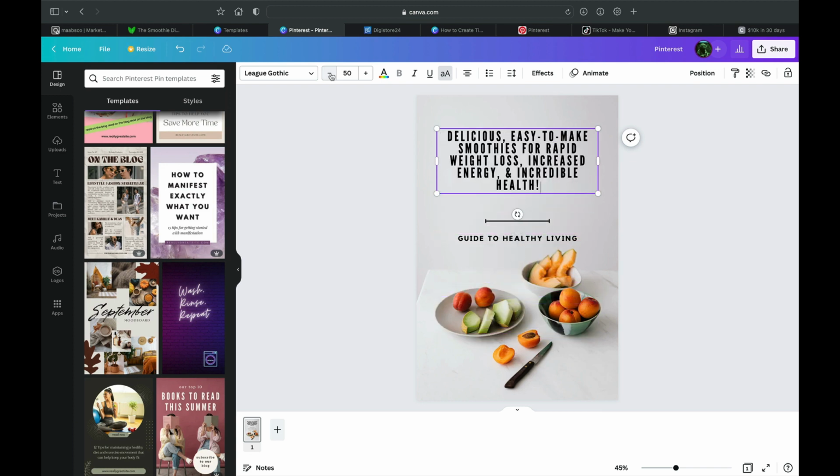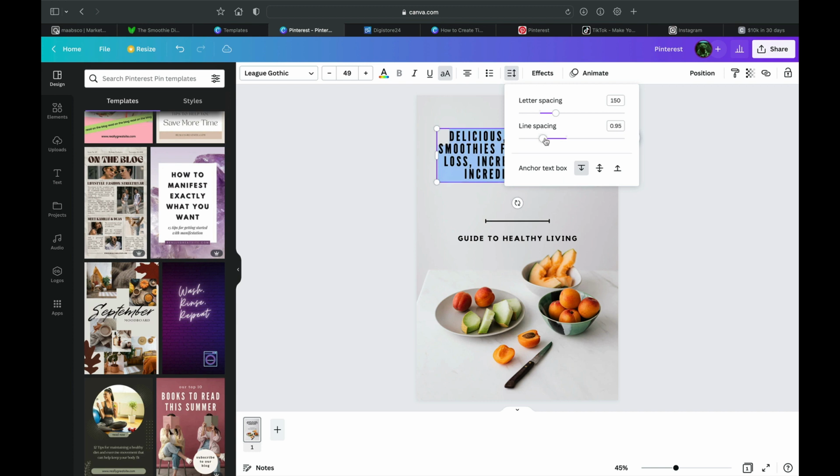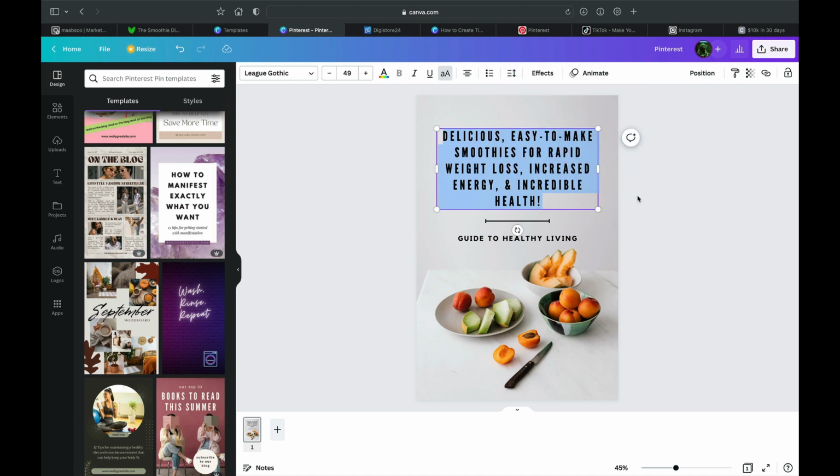But we're going to break the text. Delicious, easy to make smoothies for rapid weight loss. Let's see if we can space this up a little bit so it's not congested. So line spaces, we just make it a little bit bigger. Letter spacing, that's it. I think that looks okay.